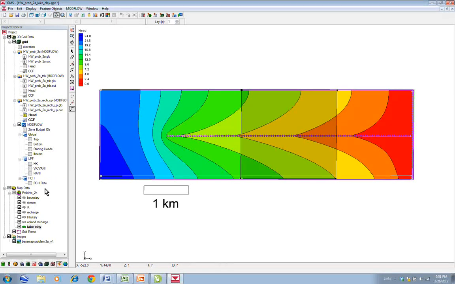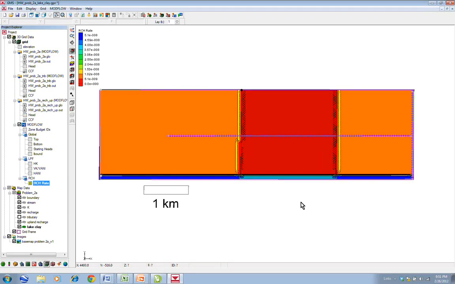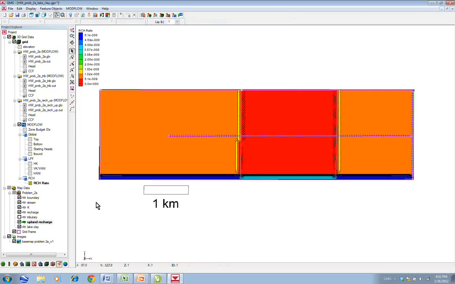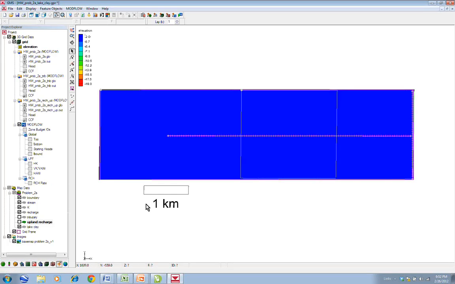And then let's go and check the recharge rate. Okay. Well, I see that we've got this upland recharge still on. I don't think we really want to do that, so I'm going to turn that off. Go uncheck that. And I'm going to rewrite it to MODFLOW. Let's check out the recharge.